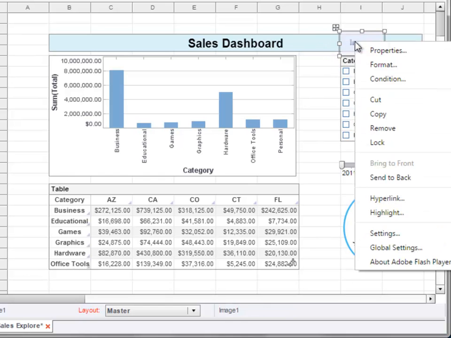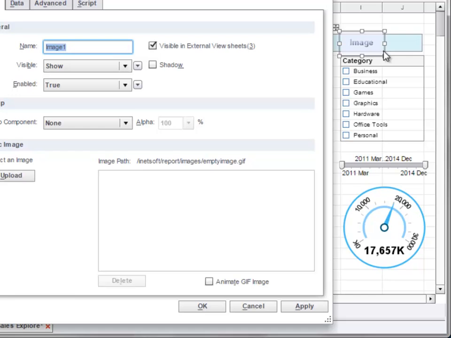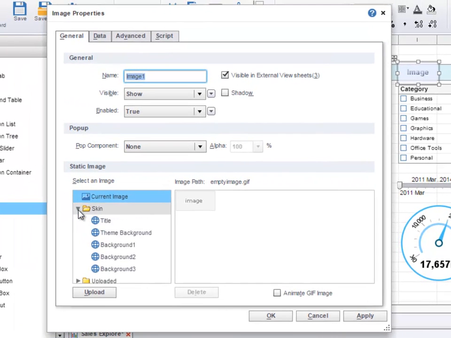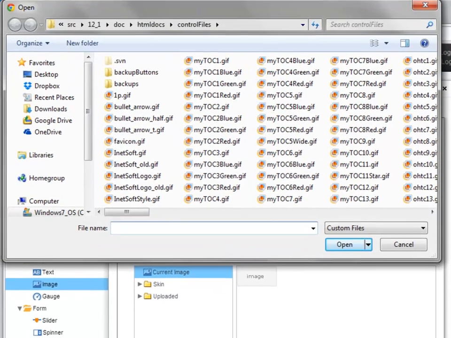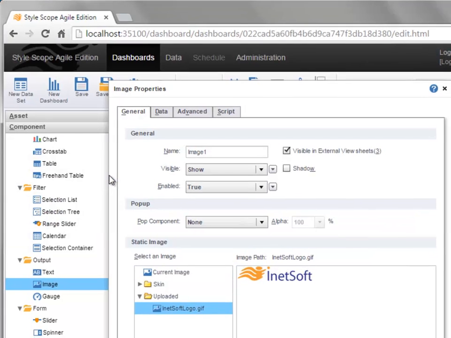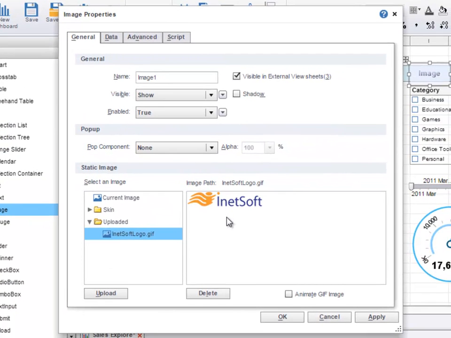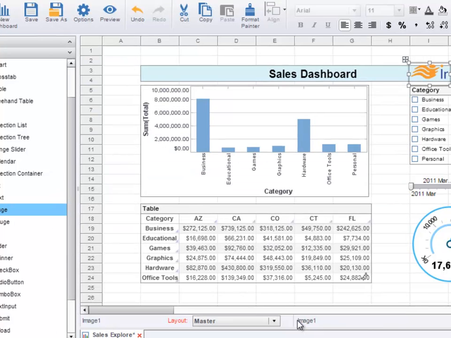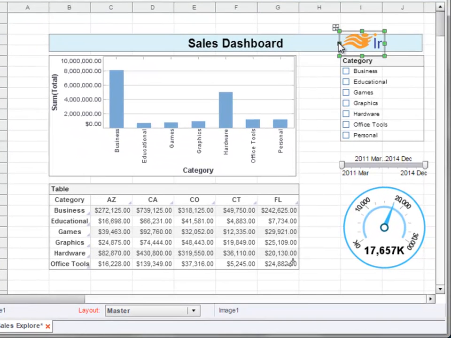Right-click on the image component and select Properties. You can select from one of several predefined skins to populate the image component, or you can upload an image of your own. To upload an image, press the Upload button, and then select the desired image. This uploads the image to the server and displays a preview of the image. Press OK to close the dialog box. The image component now displays the selected image.